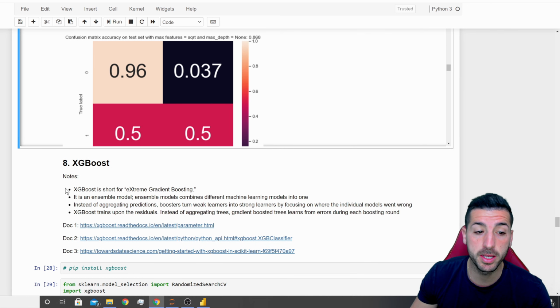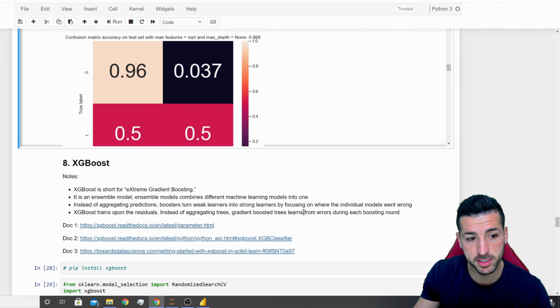Right, some notes on gradient boost now. Gradient boost is short for extreme gradient boosting, so this XGB you see is actually extreme gradient boosting. It is an ensemble model, same as the random forest, which means that you combine multiple different machine learning models into one. And as I was saying before, instead of aggregating the predictions, boosters turn weak learners into strong learners by focusing on where the individual models went wrong. So instead of replacing, XGBoost actually uses those errors in order to turn them into strong learners.